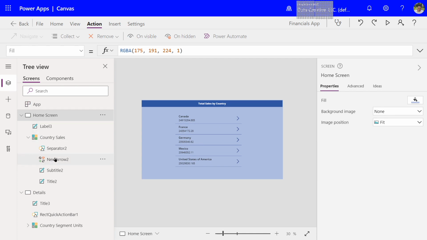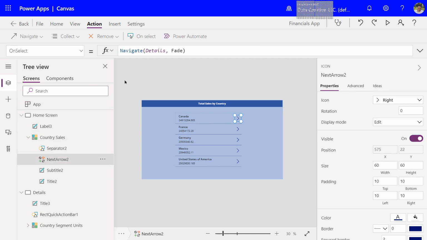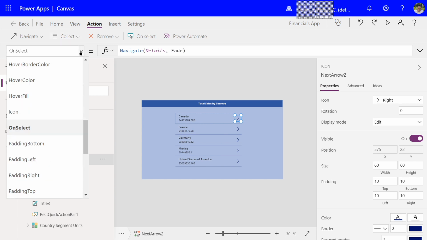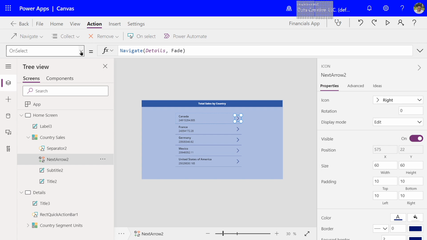Now select next arrow 2 again from your home screen. And now when you look at the area underneath all the icons, it has the On select property. So when that right arrow is selected, when it's clicked on, if you look in the formula bar, it will say Navigate, then the name of the screen, comma, and the name of the transition. You'll also notice that the bottom tab is for next arrow 2.